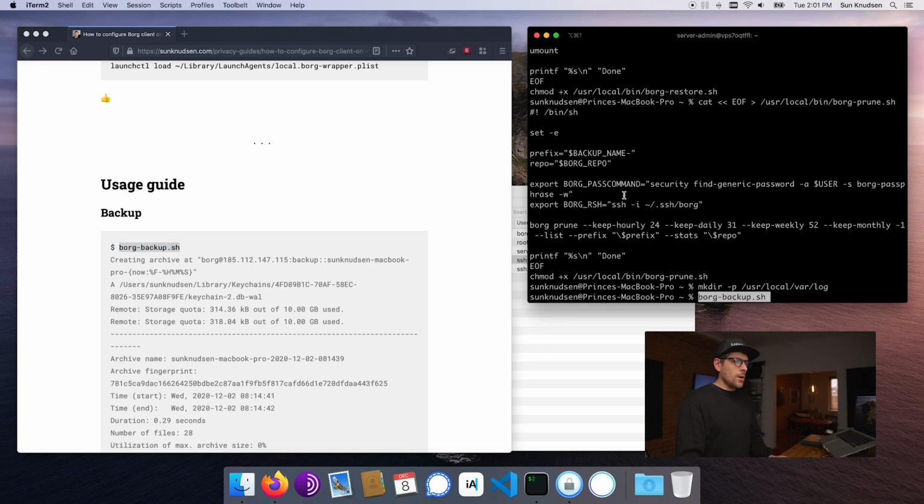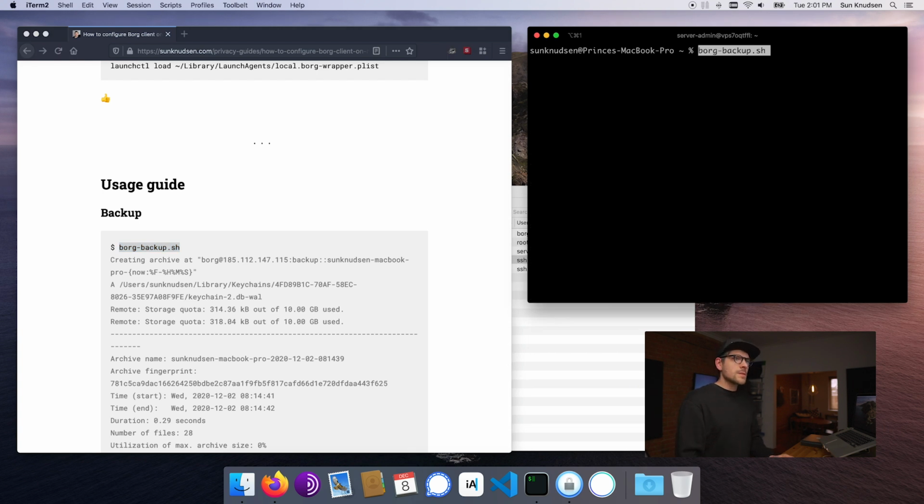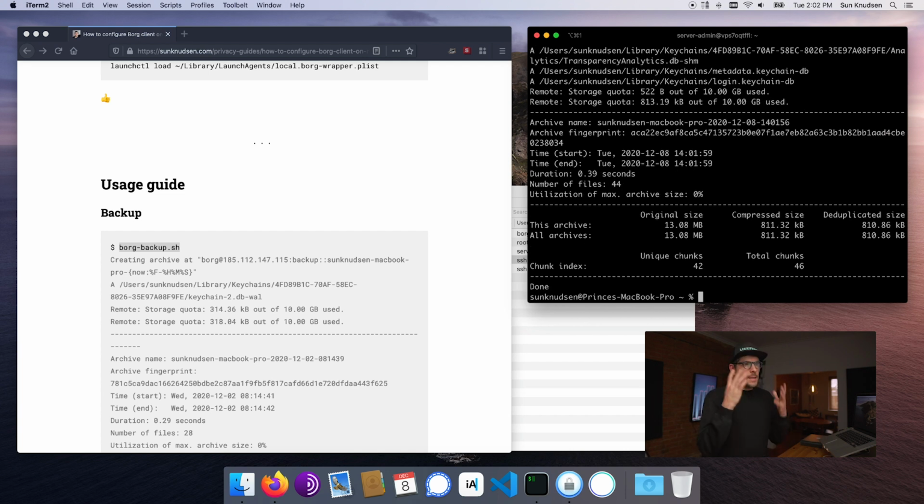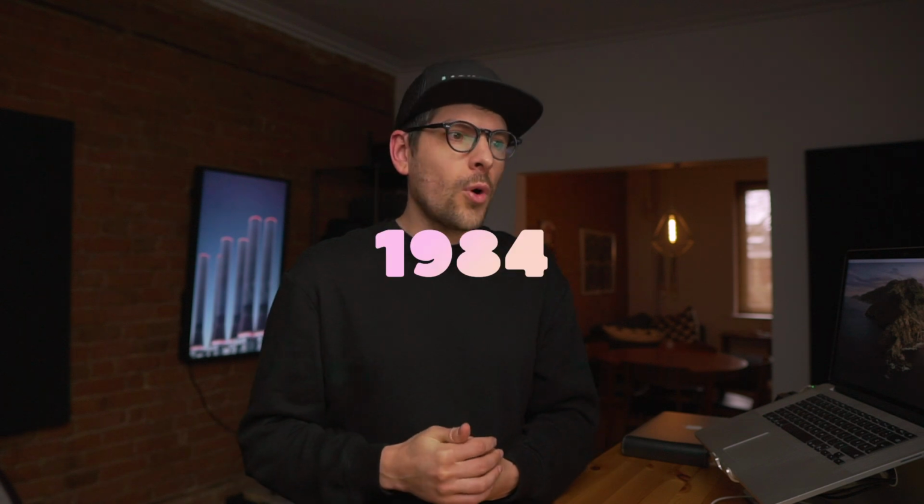So let's call a backup. Actually, I'll clear this first. Let's call a backup, and this should back things up on our virtual private server, and it has. And as you saw, by the way, it was very fast, actually much faster than rsync.net. The reason for that is I am currently connected to a VPN that terminates at 1984, and the actual Borg backup server is running in the same data center, so it makes things really snappy, which I love.